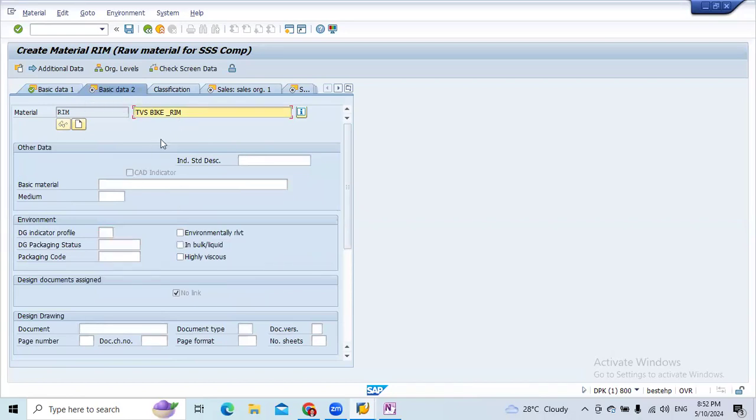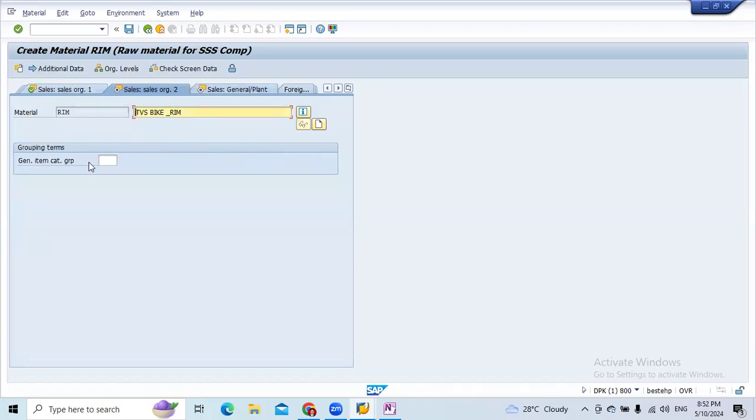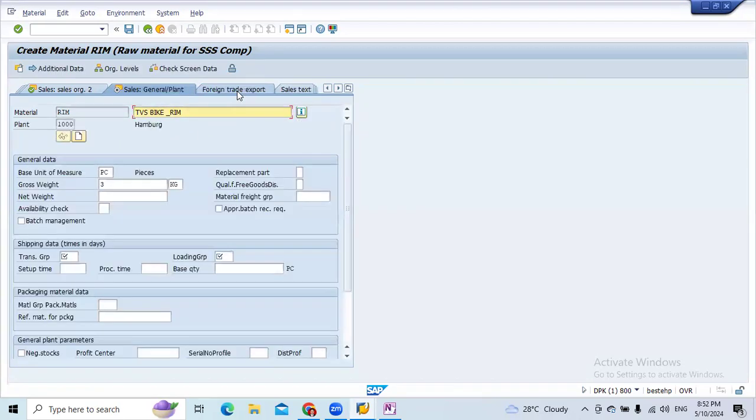Here I need not enter any information. I'll go to sales. See here, the base unit of measure and all this information is being copied from there. Material group is also copied from the basic data. This is again not needed here; whenever sales people need to specify it, they can. I'll go to sales general plant. Here you can see again that data is coming from the basic data tab.